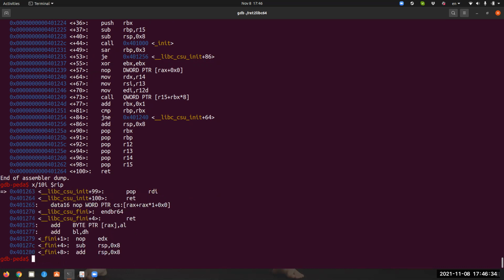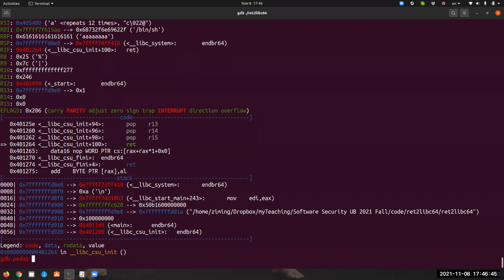Now we're going to do a pop RDI, which will give that address into RDI. So one more instruction here, notice the value of RDI. We already did a pop, right? That was the original pop RDI, not a pop RDI, because we jumped in the middle. Now you can see RDI, the second line, right now points to that string status. That's exactly what we want.